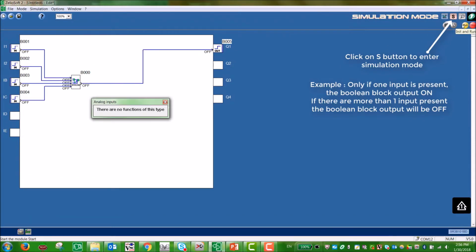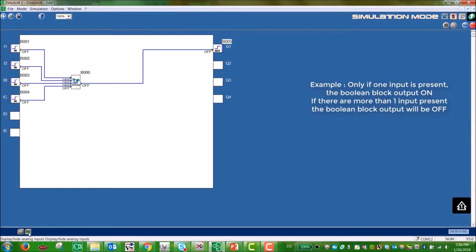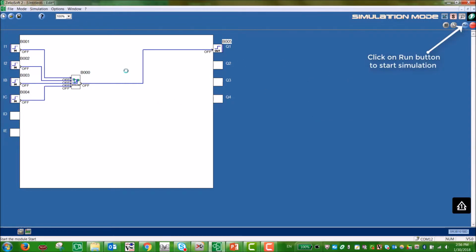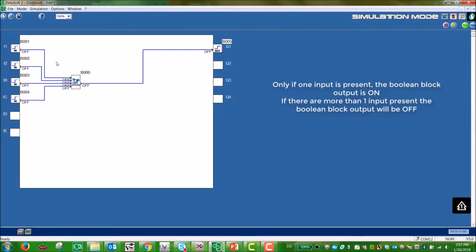Start the simulation. You can see we didn't add any analog inputs, so it's giving us a warning that there's no function added in the program yet. Start the simulation. Remember, only if one input is present, I want the output to be high. Let's try it.